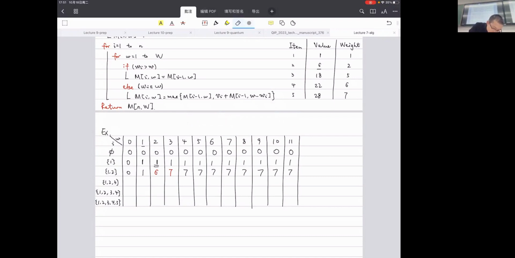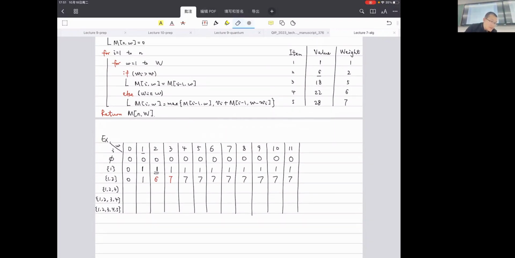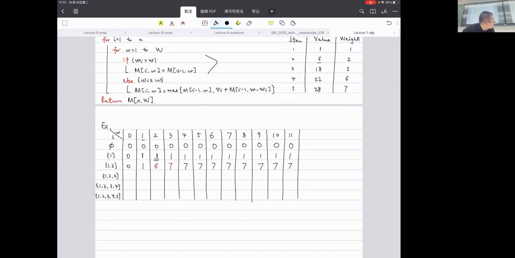So things become more and more tricky here. Let's look at the next line. For this part, what is the case where W3 is larger than your W here? The W3 actually equals 5 here. So very directly, for W equals 0 to 4, you just copy the previous line.